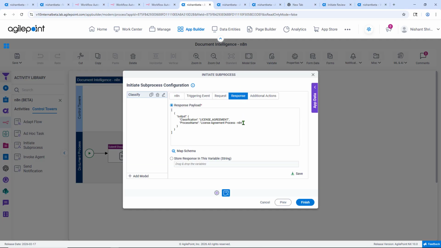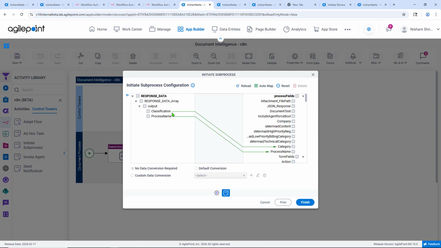In the response, I've again provided a sample schema, what I expect to come back from N8N, which is how this document has been classified and whether it's a license agreement, statement of work, or something else. And then lastly here, you're seeing the process that should be initiated as a result. So what you're seeing here is this process is completely dynamic, as N8N will be telling me the process that should be launched. So again, I'll map the schema. And as you're seeing here, I'm mapping the classification as well as the process that will be launched as a result.